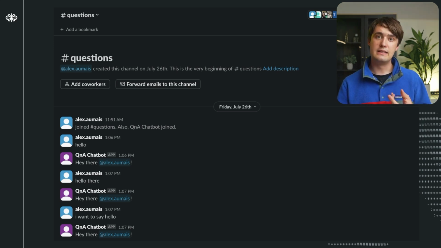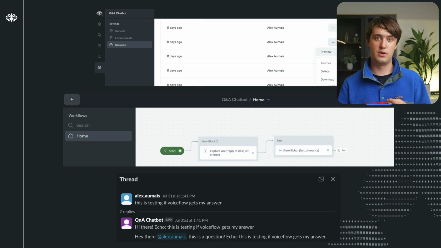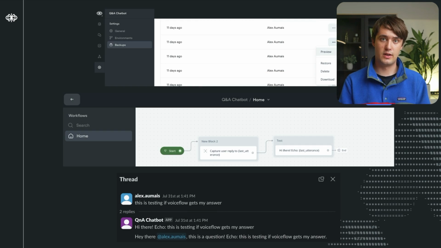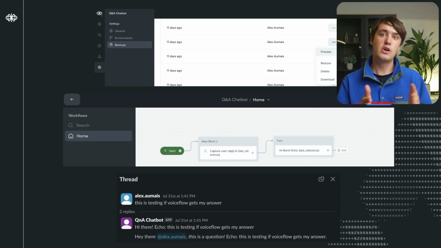The next thing I did is set up a very basic Voiceflow agent. If you didn't know, you can look at the history of backups of your Voiceflow agent from the Settings and Backups tab, and from there, you can preview old versions as well as download them. So here we can actually see a preview of one of the first versions of my Voiceflow agent. All I did was capture the user's reply and echo back.